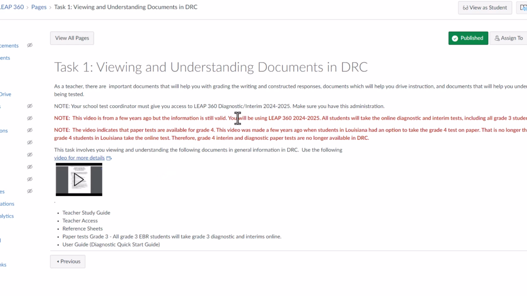All right, but for diagnostic and interim in EBR, all students will take the diagnostic and interim online in DRC. You will not be using paper tests for the diagnostic or interim. All right, now I'm not talking about the summative test, the LEAP test. Some schools will want to take the third grade paper test. Some schools will want to take the third grade LEAP test online. But for the diagnostic and interim, all students will take the diagnostic and interim online, including grade 3 students. All right.